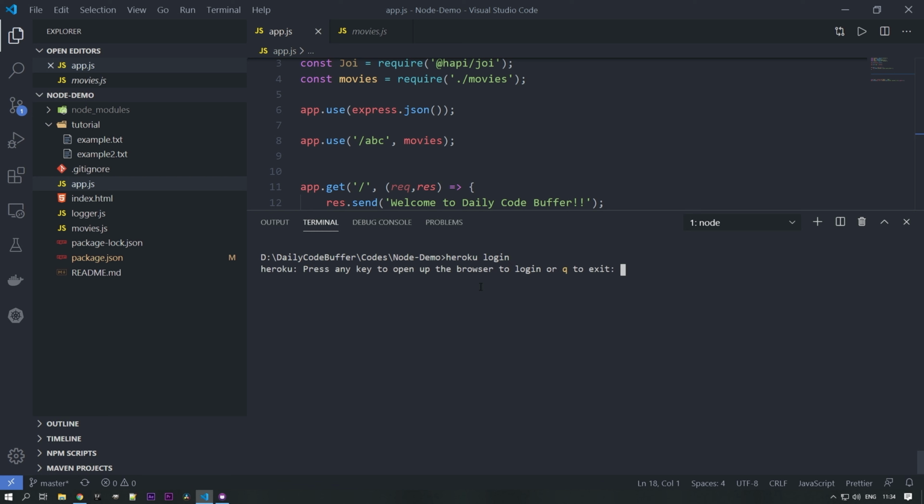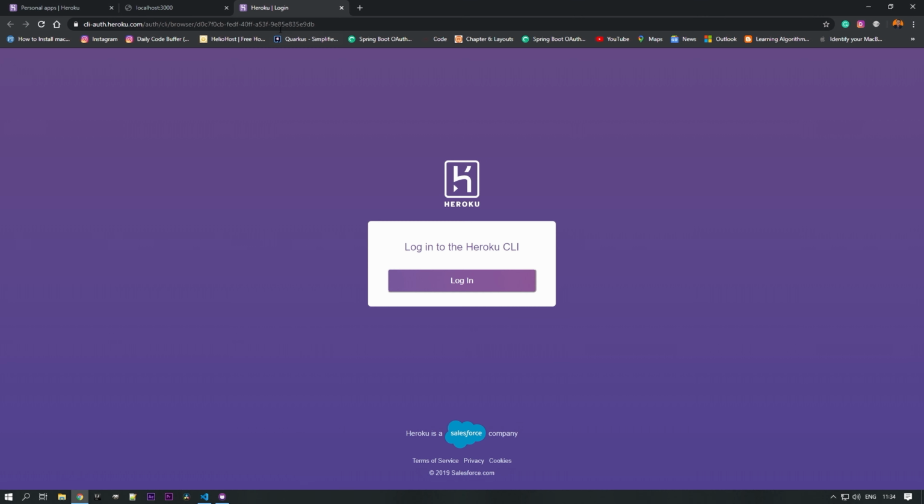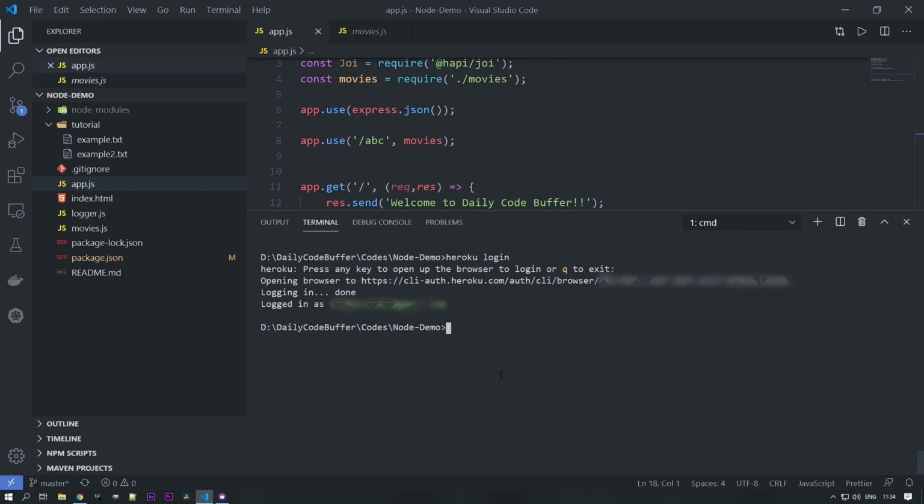Once you press any key, it will redirect to a browser and it will authenticate your login. You can authenticate over here. Once this is authenticated, you can see you have logged in as your email ID.